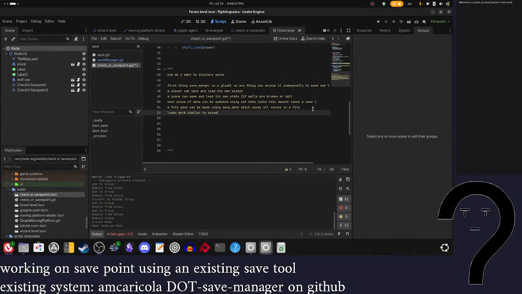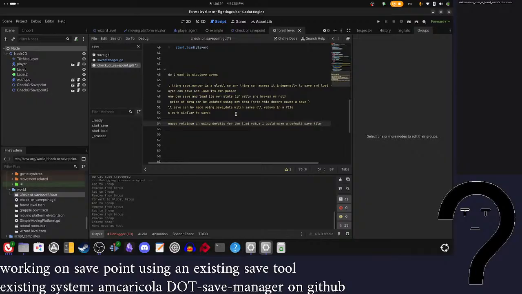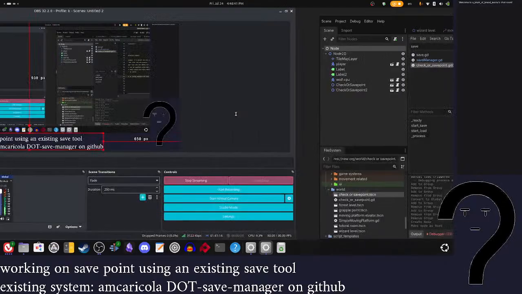Could make a resource to remove reliance on using default for the load value. I could make a default save file that is blank. Okay.